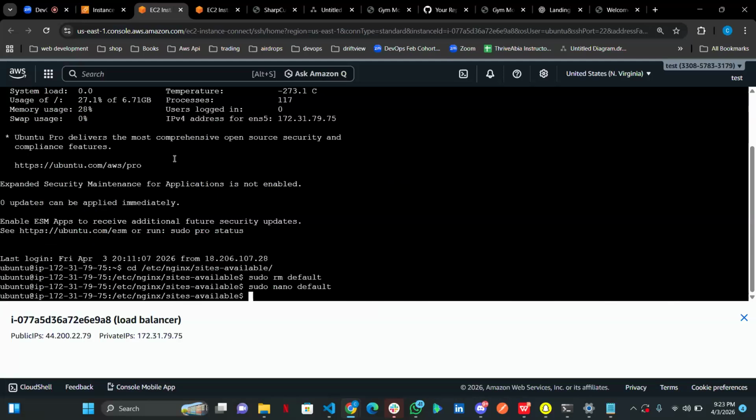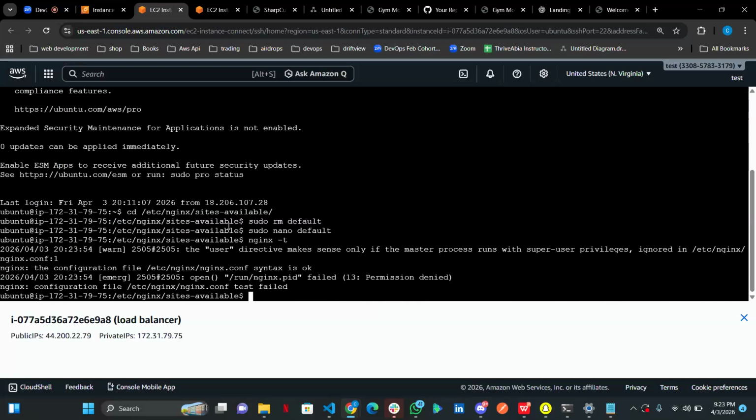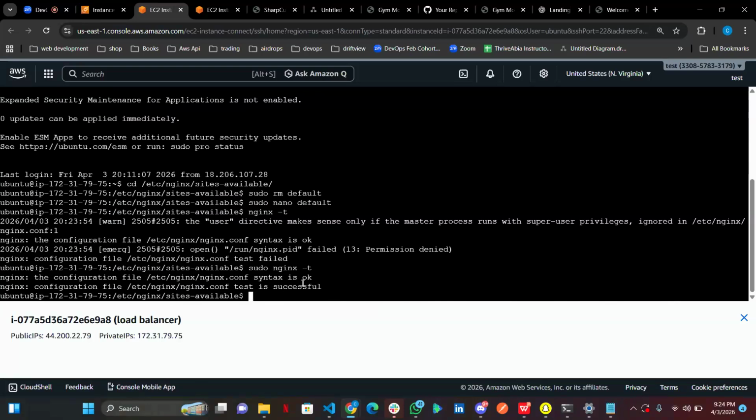Is that all? No. I need to test my configuration. Is my configuration successful? How do I do that? nginx -t. This means test. And as you can see, my test failed. Why? Because I did not have permission. So I will do sudo nginx -t and voila, my test is successful.